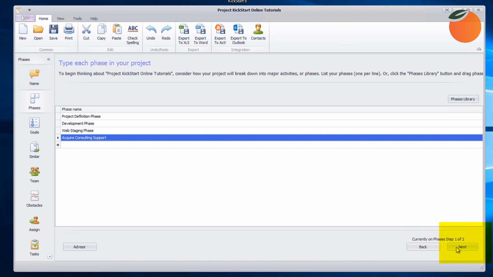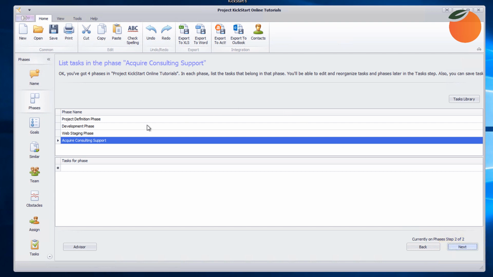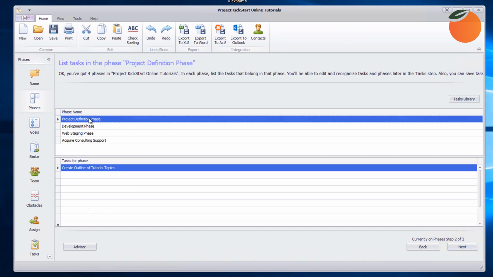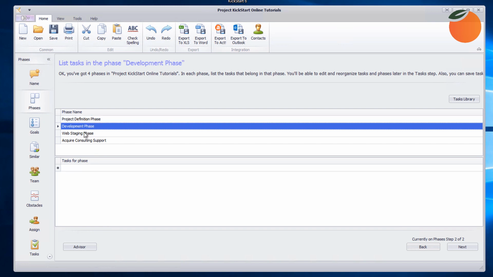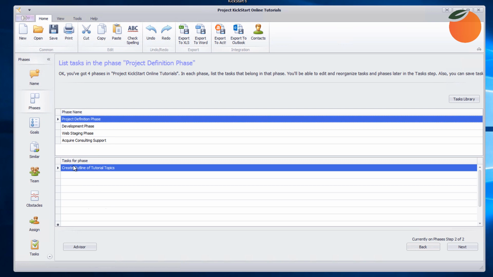Now, clicking Next will cycle through these 4 phases asking for their tasks. This section tells us we're about to add tasks to the project definition phase. But if the project planner thinks of a task that belongs in a different phase, the planner can easily select the phase name and add the task and then return. This is how Project Kickstart provides for non-linear thinking about the project task list.